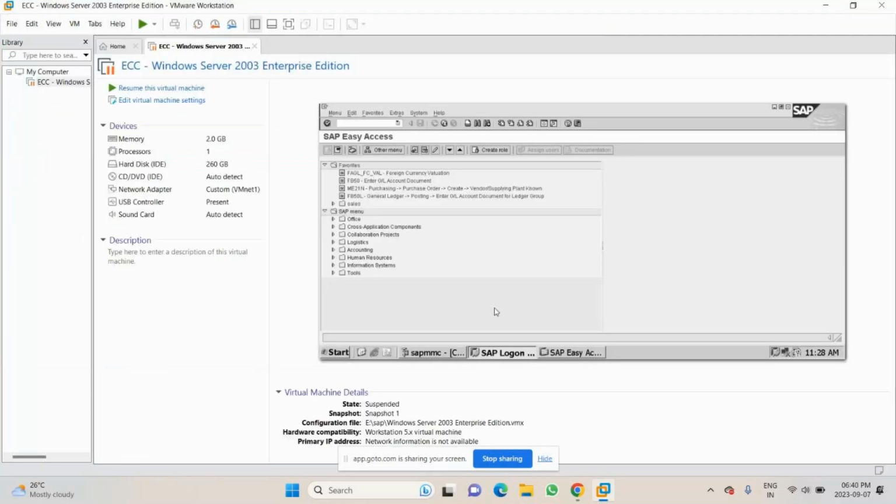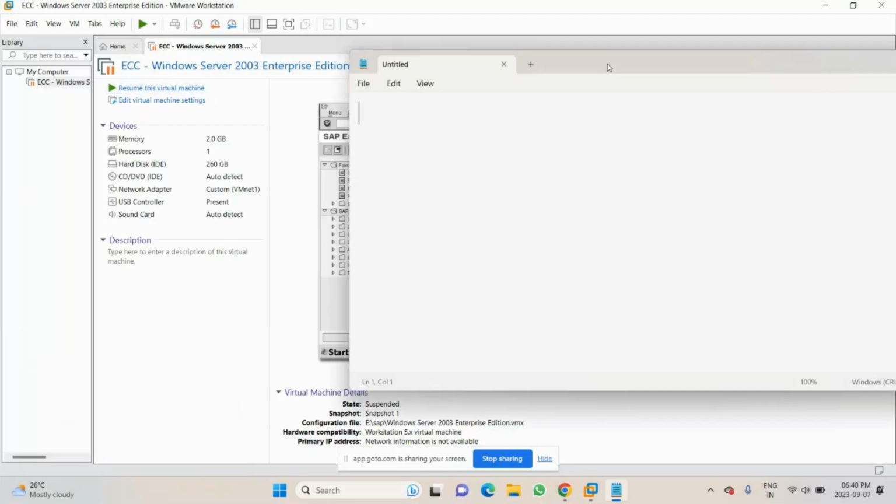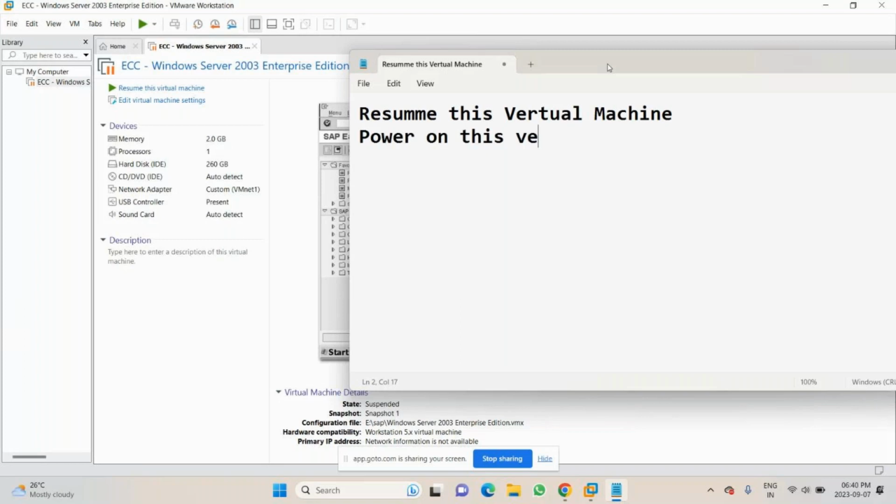And when you open the screen, you have to find two options: either you get the option resume this virtual machine, or you get power on this virtual machine. Like this you have to get.